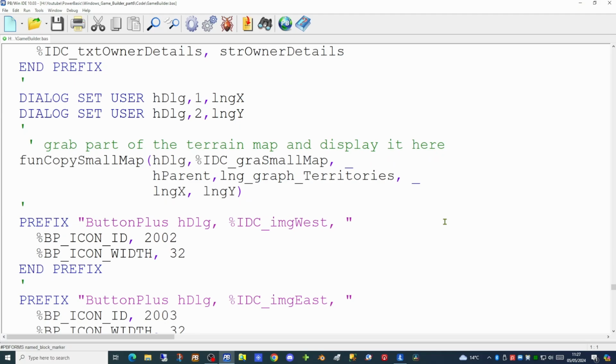This takes a number of parameters: the dialog we're currently on, the handle for the small map, the payment dialog from where the information has been taken, the handle of the large graphics territories map, and the X and Y coordinates. So let's create that new function.